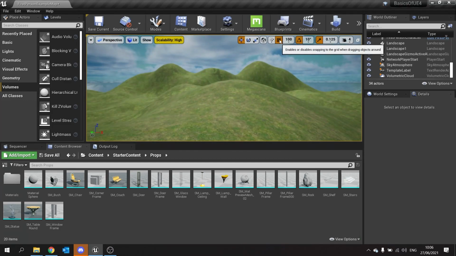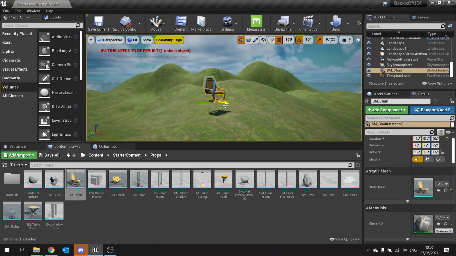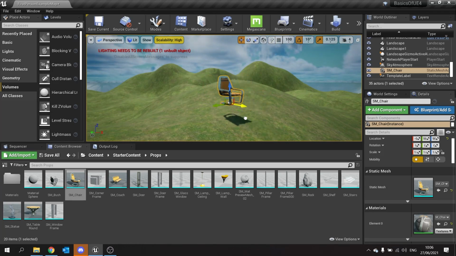So you may be familiar already with the snap tools in the top right hand corner of your viewport. You've got move snap, angle snap and scale snap. By dragging an object into your world, you can use the snap tools here, snap it along the grid based on these numbers here. Hitting the little orange icon will toggle these off and on, so you can turn snap off and on freely as you wish.